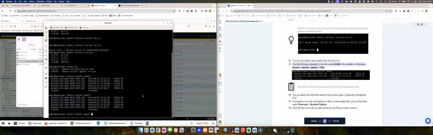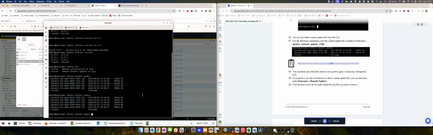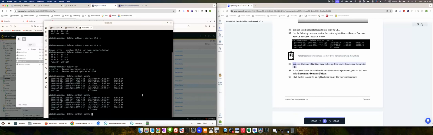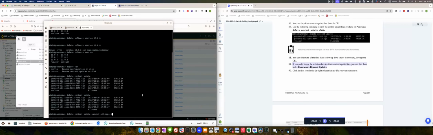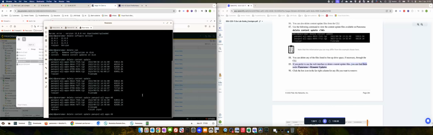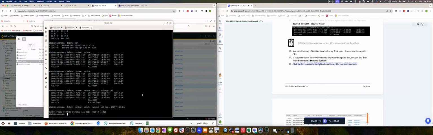You can also delete content update files from the CLI. Use the following command to view the content update files available on Panorama: delete content update <tab>, <tab>. Note that the information you see may differ from the example shown here. You can delete any of the files listed to free up drive space, if necessary, through the CLI. If you prefer to use the web interface to delete content update files, you can find them under Panorama > Dynamic Updates. Click the box icon in the far right column for any file you want to remove.